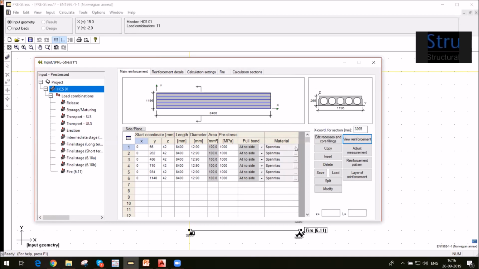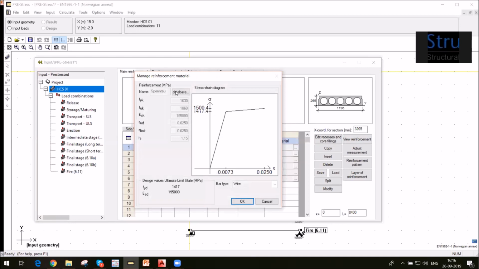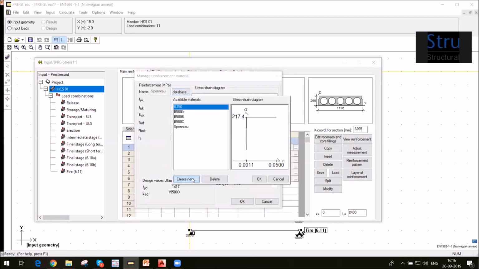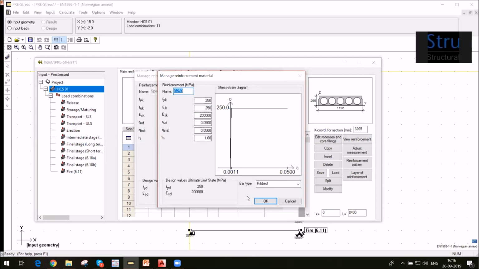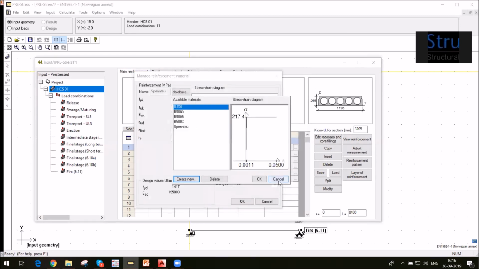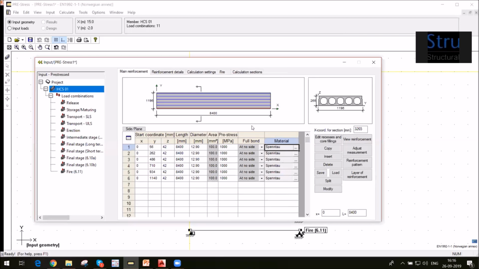And coming to the part of material, there is a database over here. If you want to add on your own, you can create new, specify the data, and that can be used for strands. So that's the point for the strands.